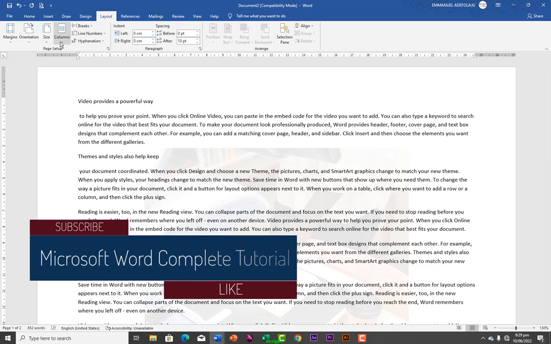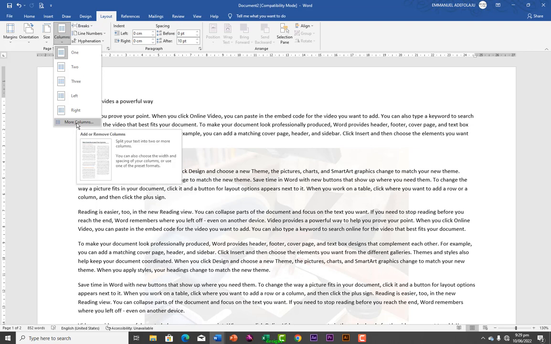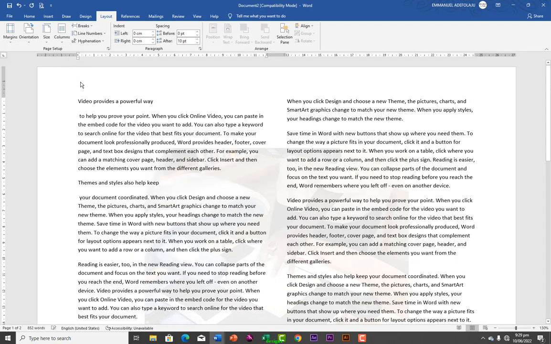The next, you have columns. So you can create 2-3 columns, or if you need more columns, you click on more columns. So if I click on 2 right here, it's going to divide my document into 2 columns.